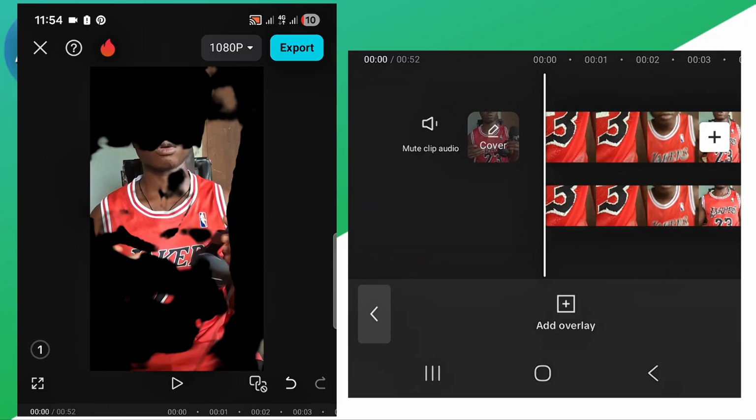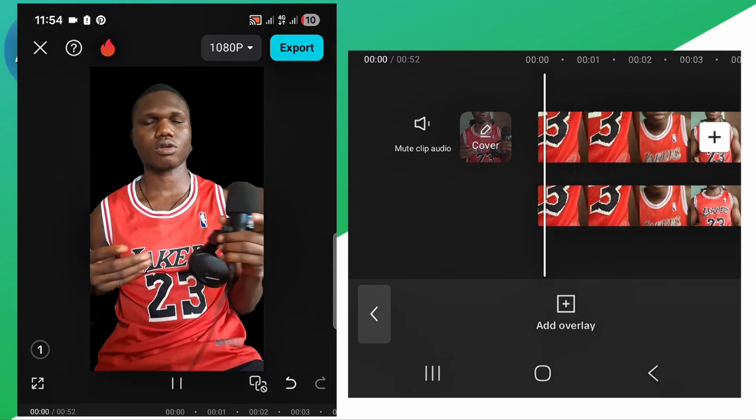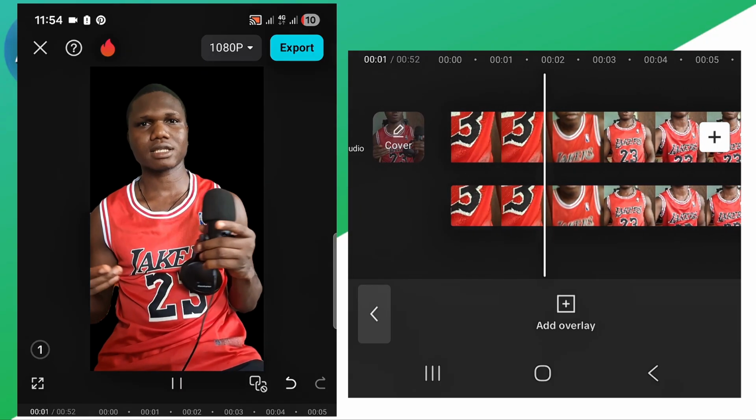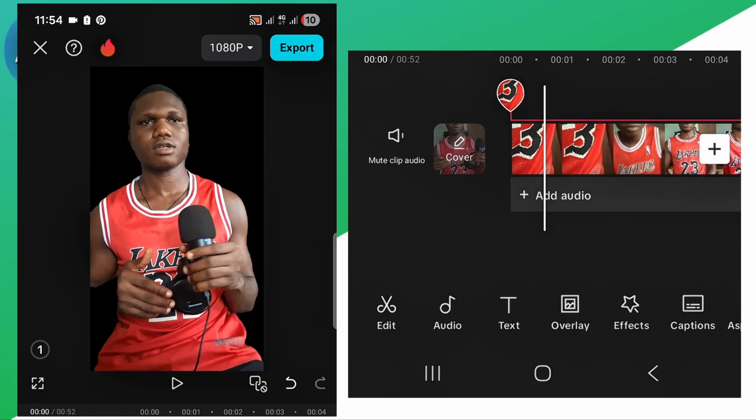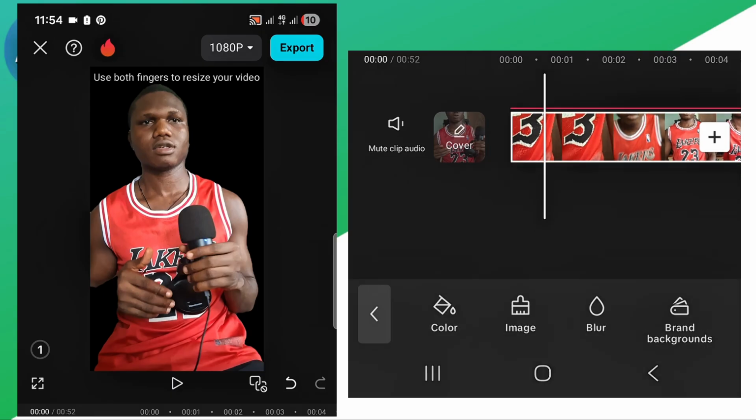The next step you need to take here is to go ahead and add your background. You can see background at the bottom of the screen right here. So you just need to go ahead and click on background.